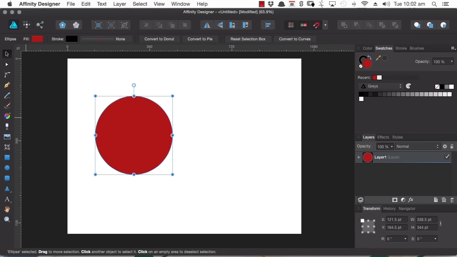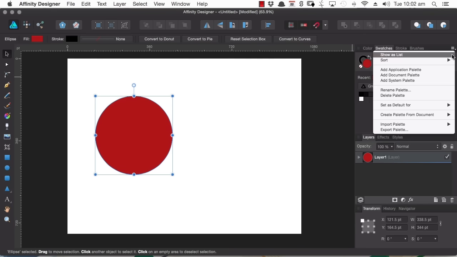So the first one that we're going to create is an analogous color scheme. So head up into your swatches panel and hit this little drop down list. And here are 3 different types of palette that you can create. An application palette, which will be available to any document that you create in Affinity Designer. A document palette that will be restricted just to the document that you're working with, and a system palette that you can use anywhere on your machine with any other art application. So for now, we'll just choose Add Document Palette.